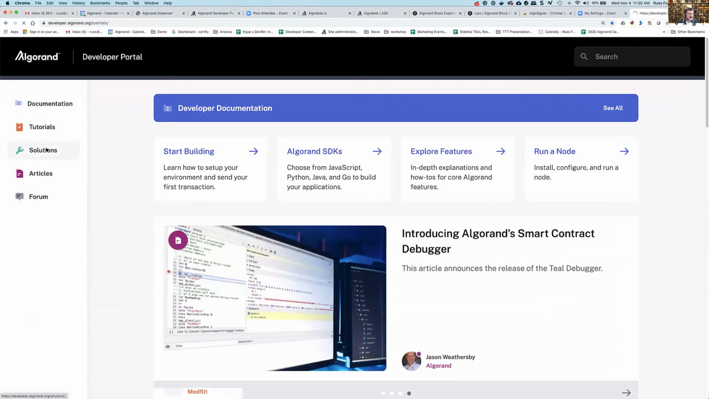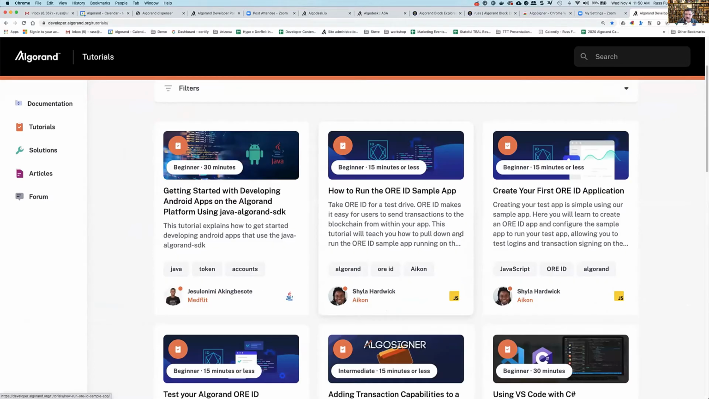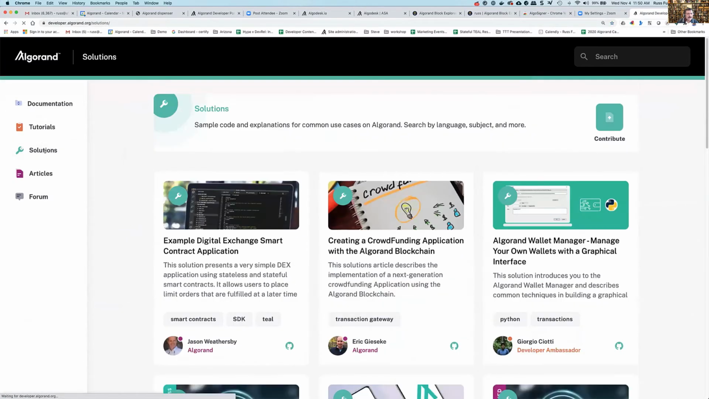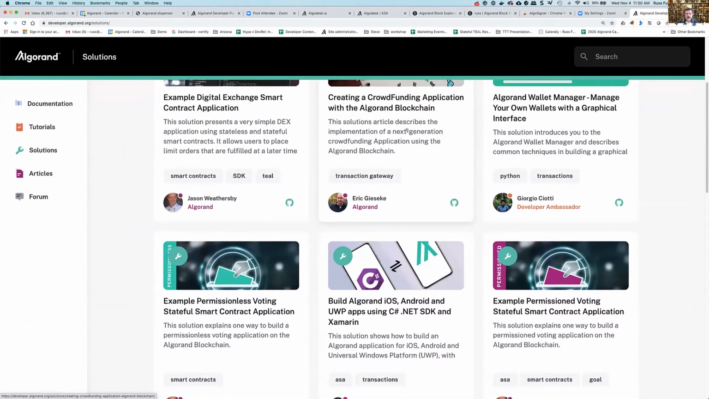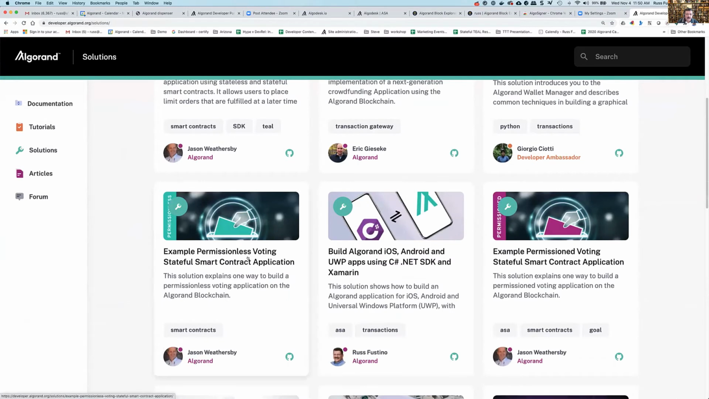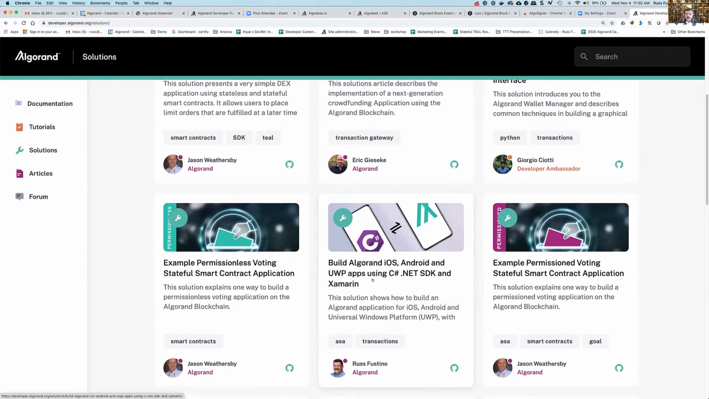We've got tutorials, you've got solutions. There's some of the tutorials that are in here. You've got some solutions. Crowdfunding, right? There's a solution on the crowdfunding application. There's another one down here on the voting. I wrote one here on how to build an iOS app with Android and for Windows, and that's using the C# SDK and Xamarin. By the way, that C# SDK, I believe, just got updated today for version 2. So that's another thing I've got to check out and test.